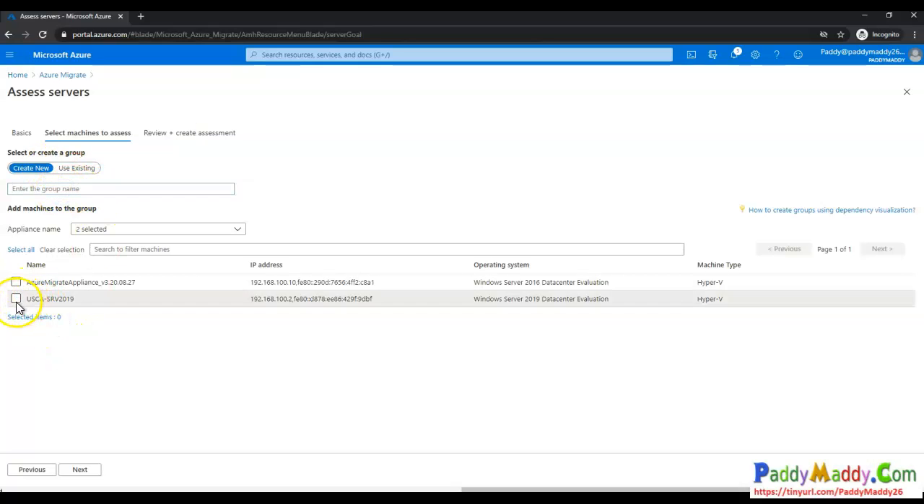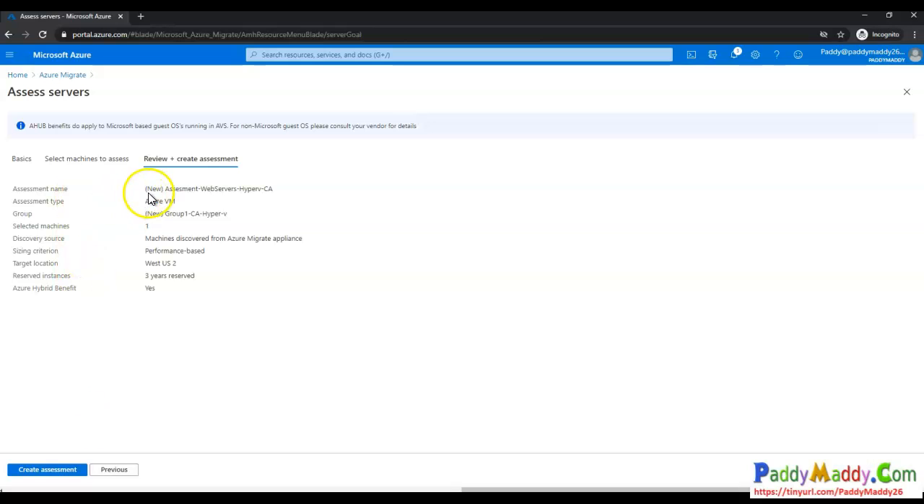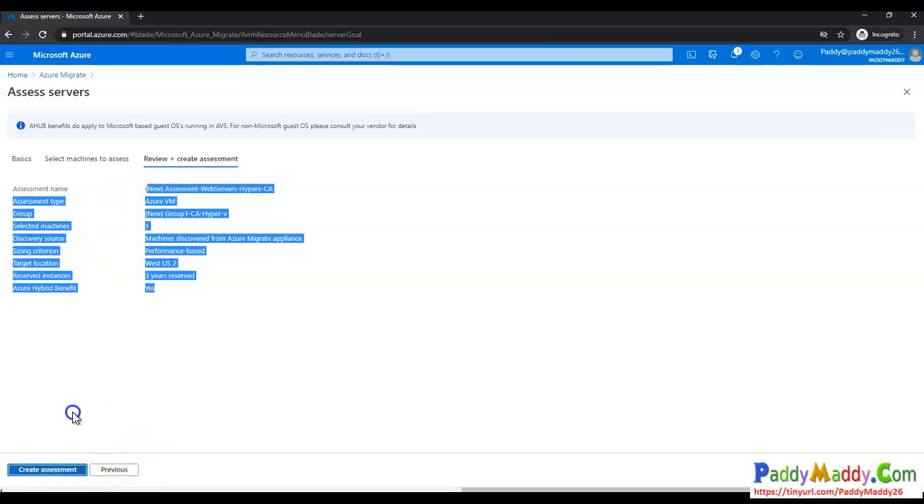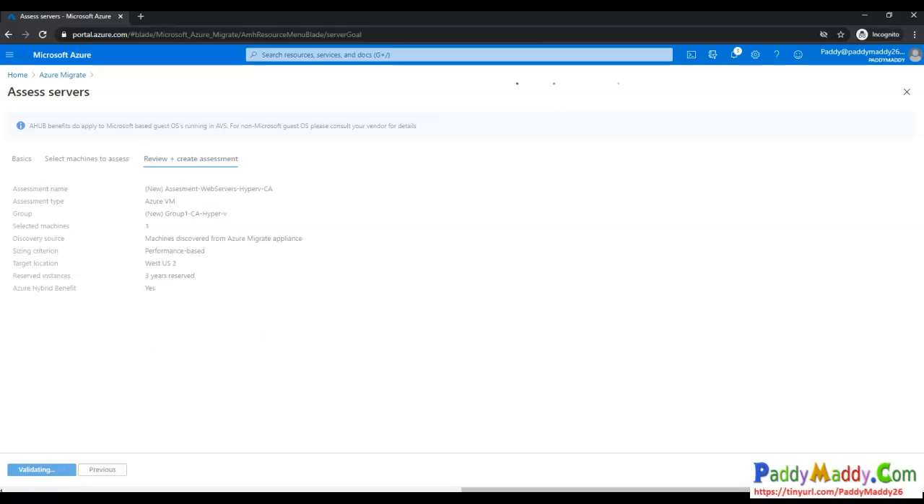So I'll choose one group by selecting the virtual machine, which is found based on the discovery. In the previous phase which we have done is the discovery, right? This is going to be the assessment. In the discovery phase, I found one server. So this server I'm going to group into this specific group, and then I'm going to review and create the assessment. This would finalize our discovery and assessment phase.